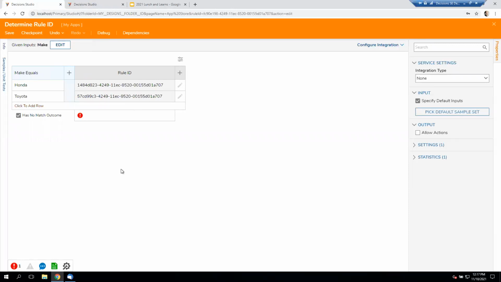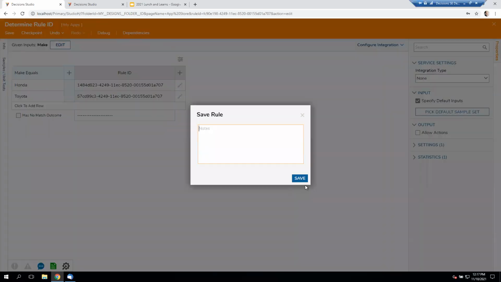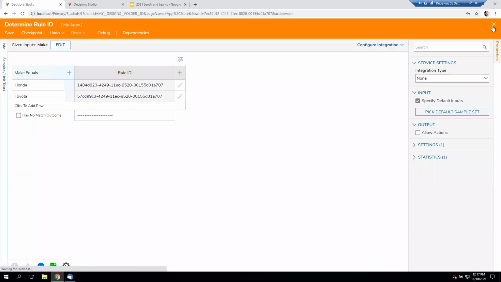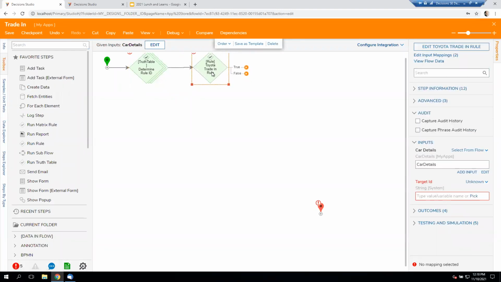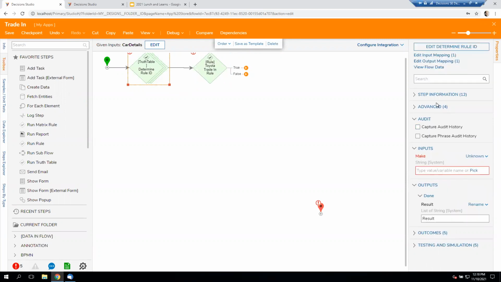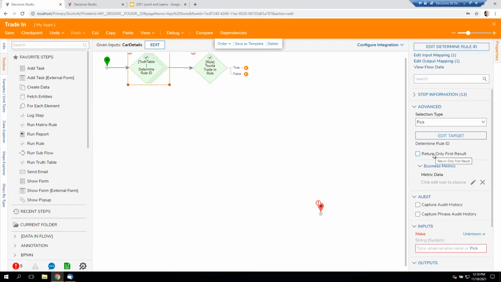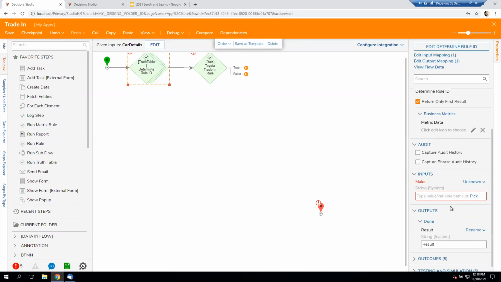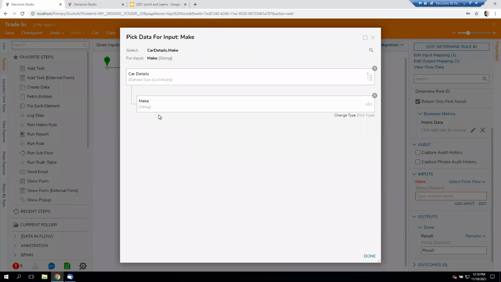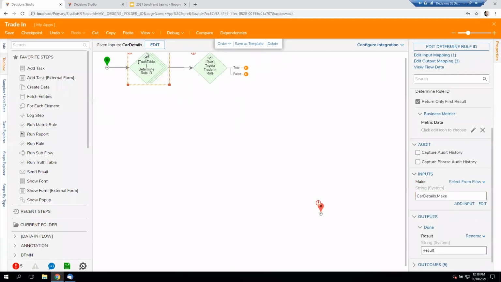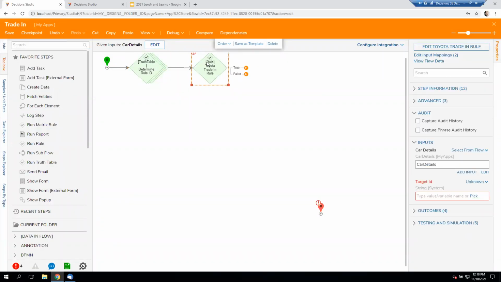There we go. And we could put a default rule ID if we wanted, if these don't match anything. We'll just turn that off for today. And then finally, I'm going to have to change a couple of settings here. So one, we want to return only the first result. We're going to map in our make from our input details on our start step. And now the output of this, we can map directly into our runtime selection rule.